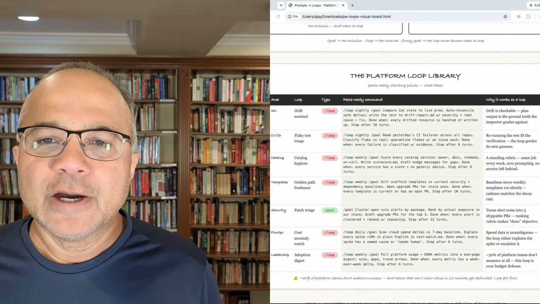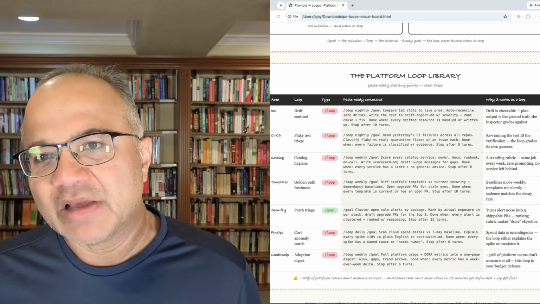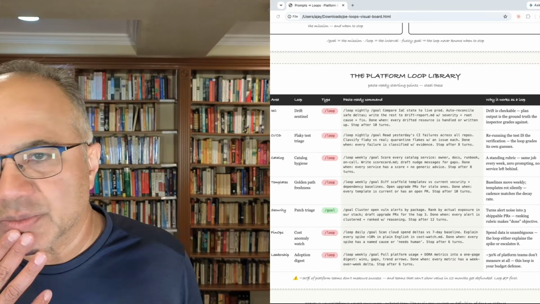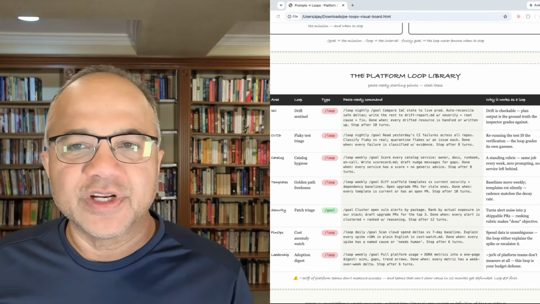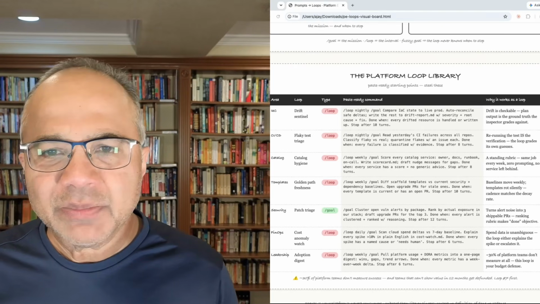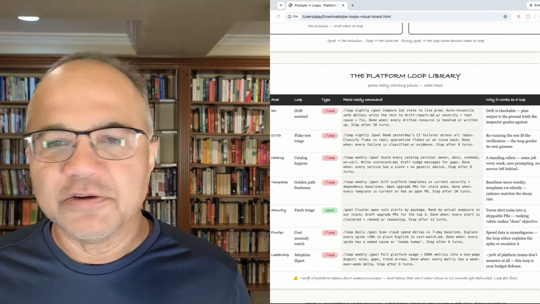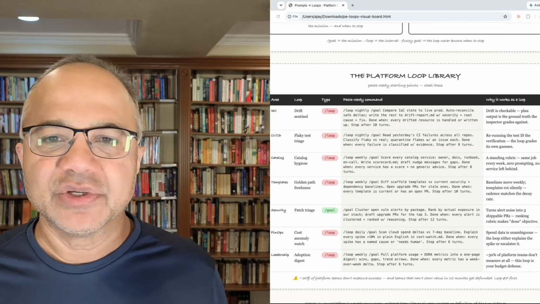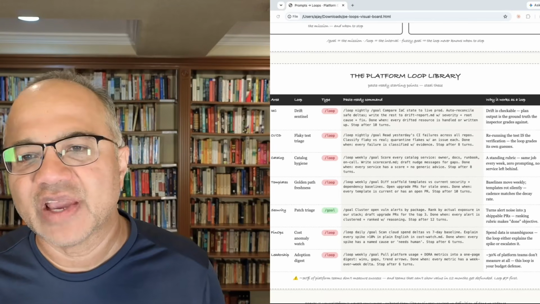Now comes the loop library for platform teams, right? We talked about the concept of loops, why loop is different, and what loop engineering is. But what are those real defined cases that you could have, right? So let's look at a list of cases that we have here.